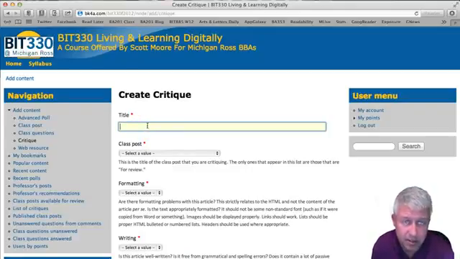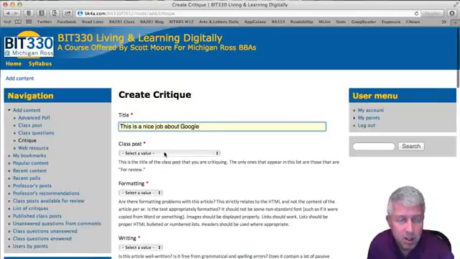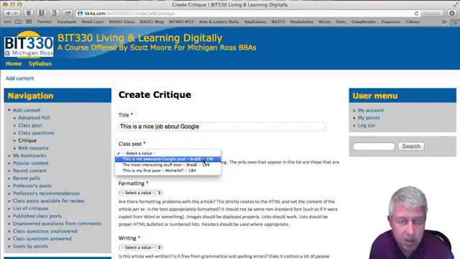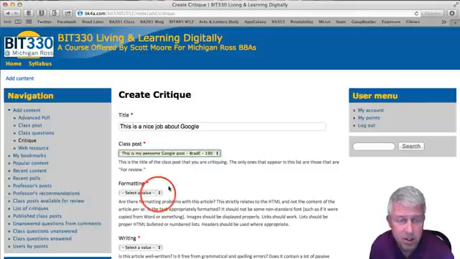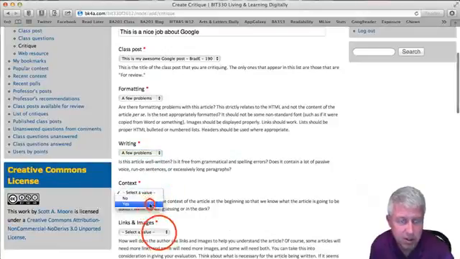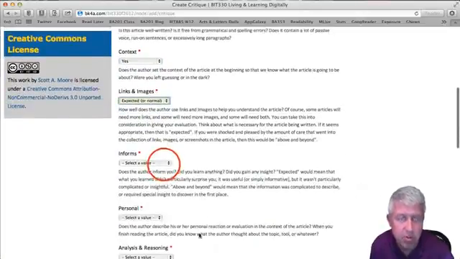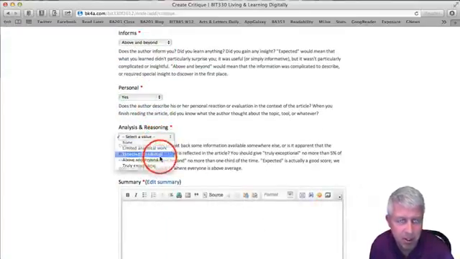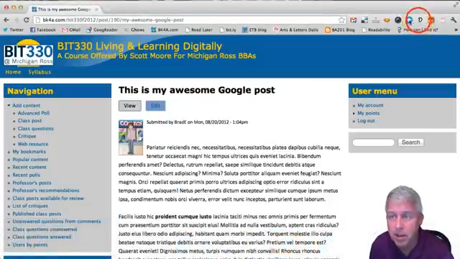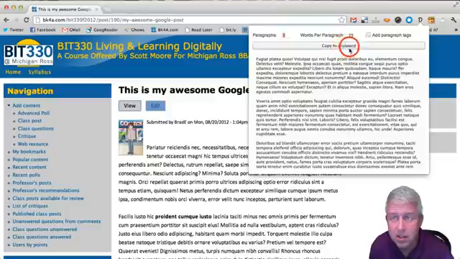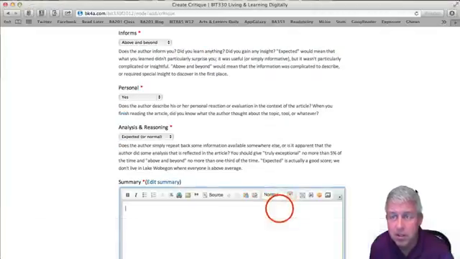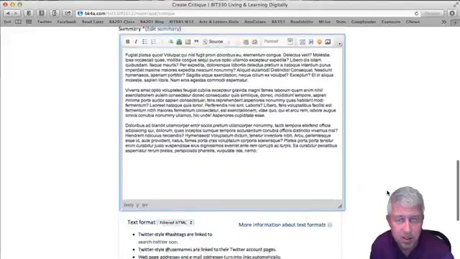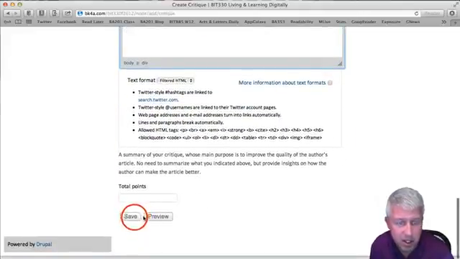Let's say this is a nice job about Google. Class post. My awesome Google post, that's the one we want to write about. And then we say, all right, enter some information. Yeah, sure, you would do a much better job of this, and I'll talk about this in another video about what you enter here. I need to get some fake text, copy to clipboard, go back. There's some text, and save it.